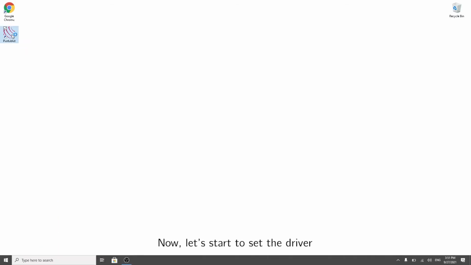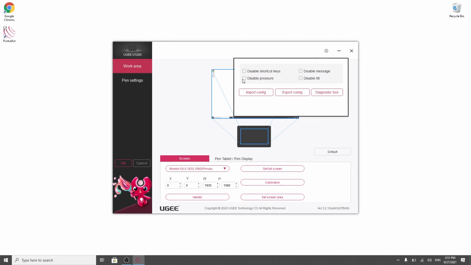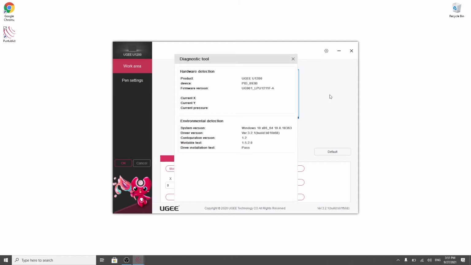Now, let's start to set the driver. They can disable related functions. Import and export program settings files.